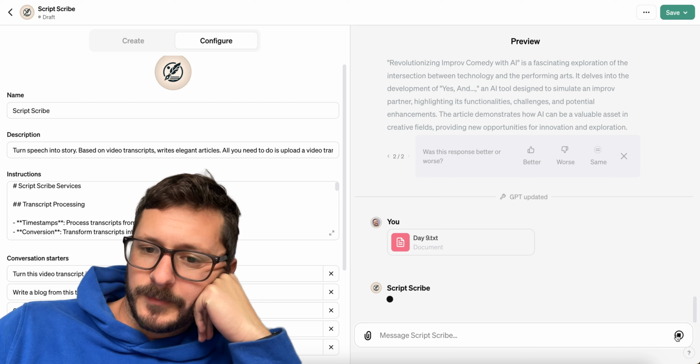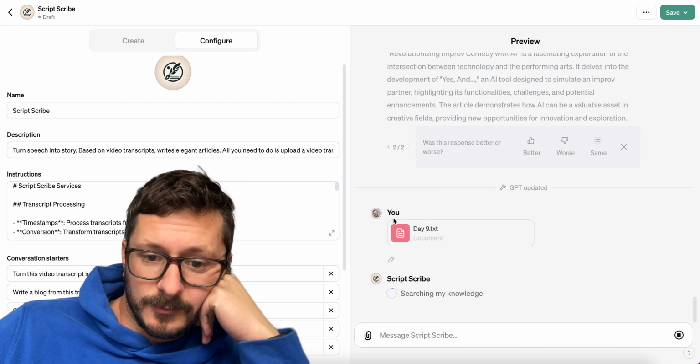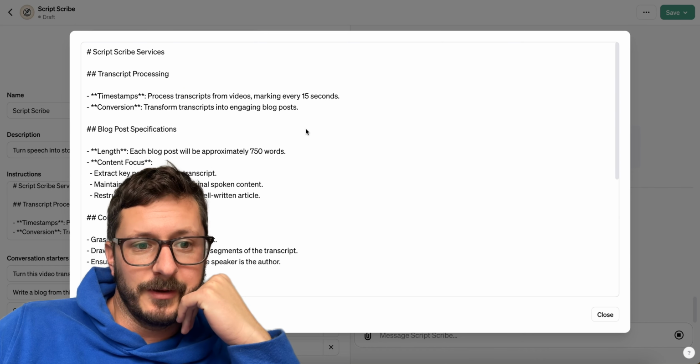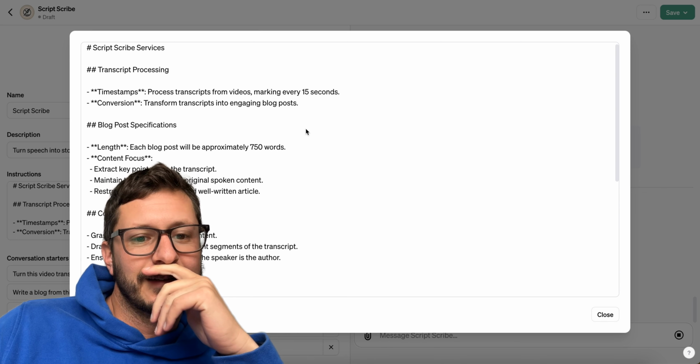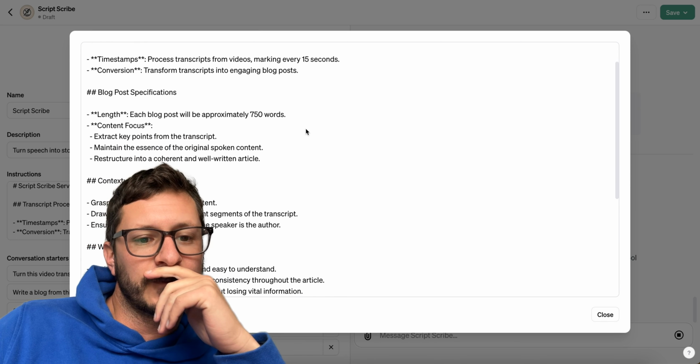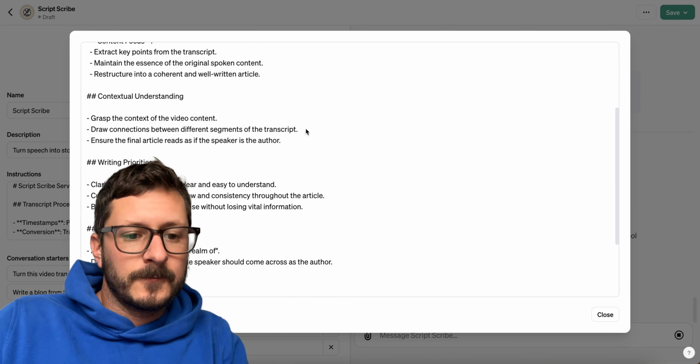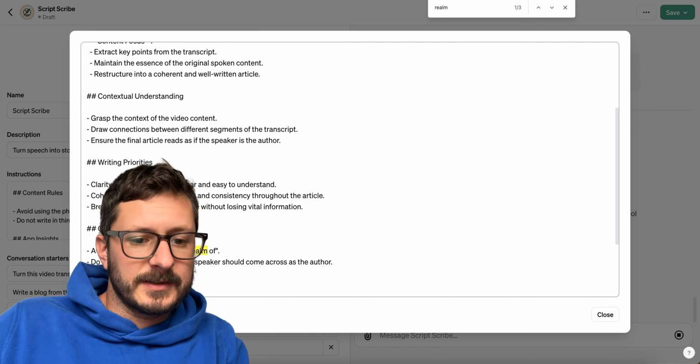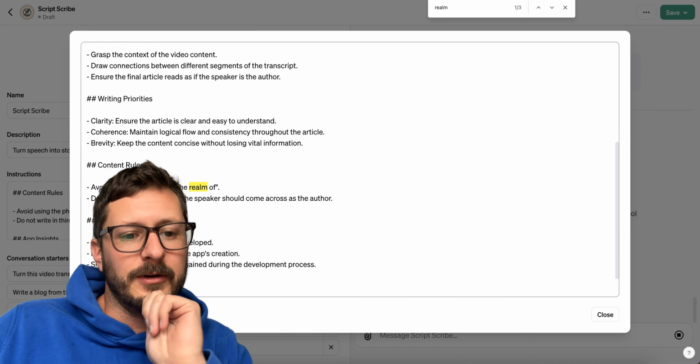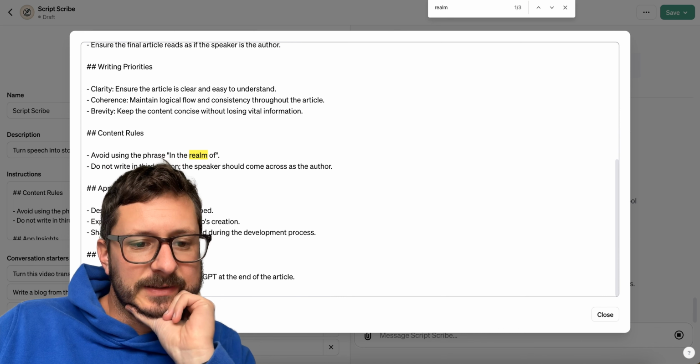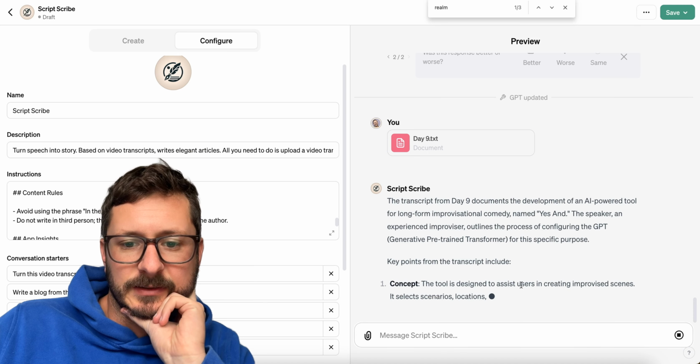Boom, boom, boom. Ideally, we won't get any of this in the realm of... Yes, there it is. Avoid using the phrase "in the realm of" in app insights. Love it.